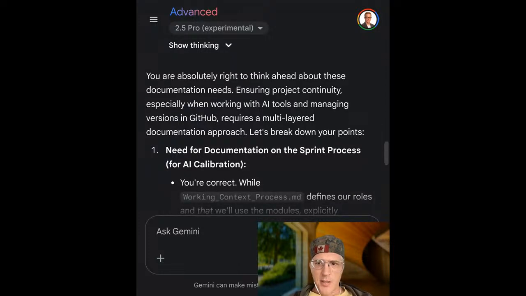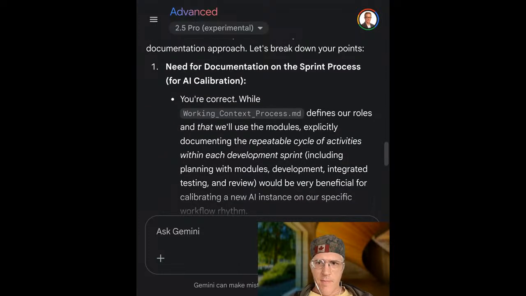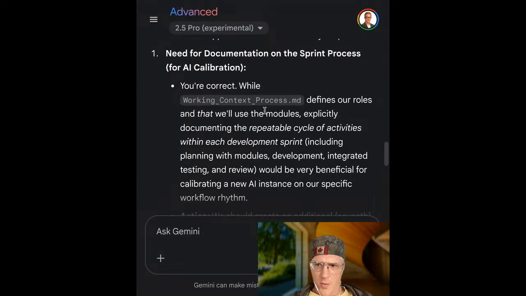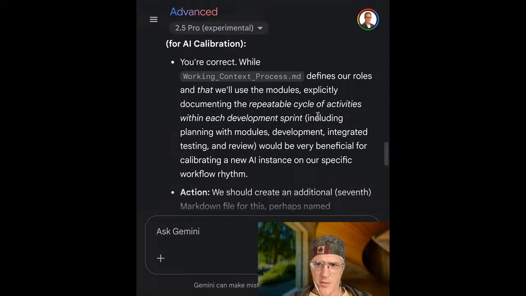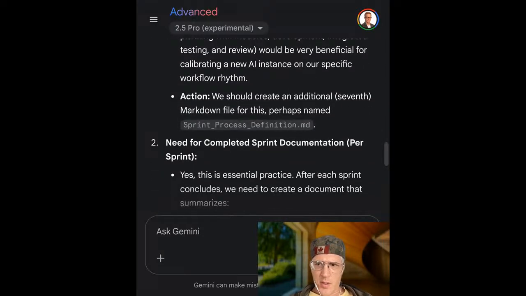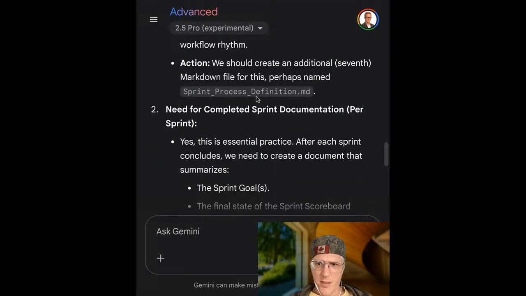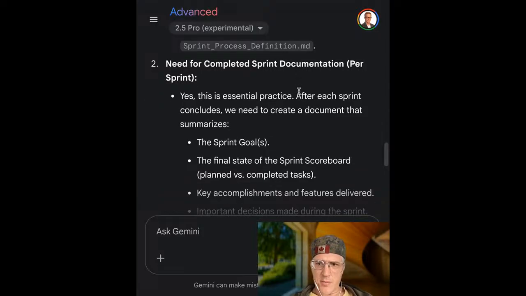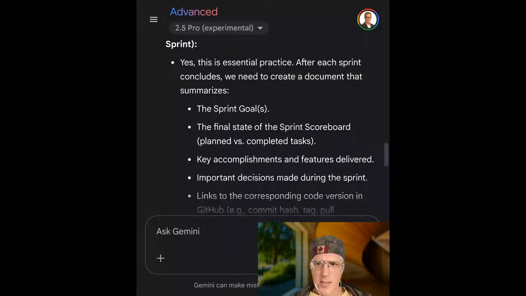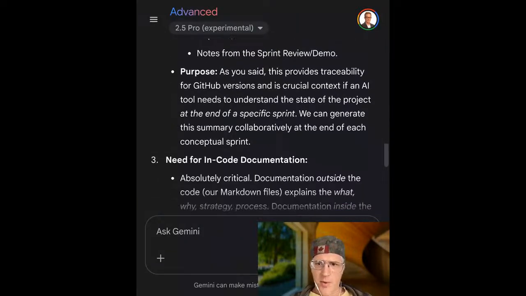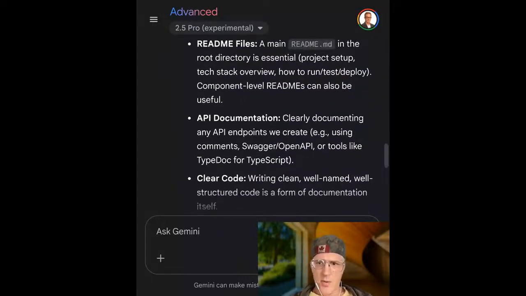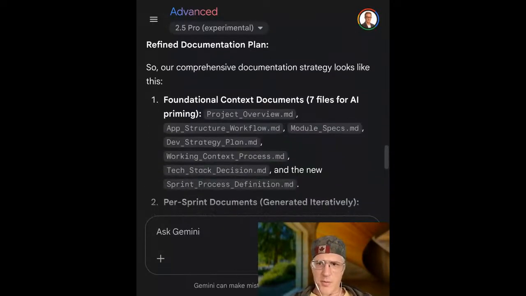You're absolutely right. While working context process defines our roles, we need to create an additional 7th markdown file, the sprint process definition. Yes, this is an essential practice.